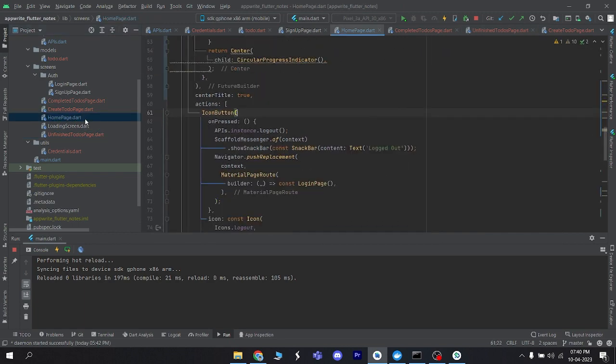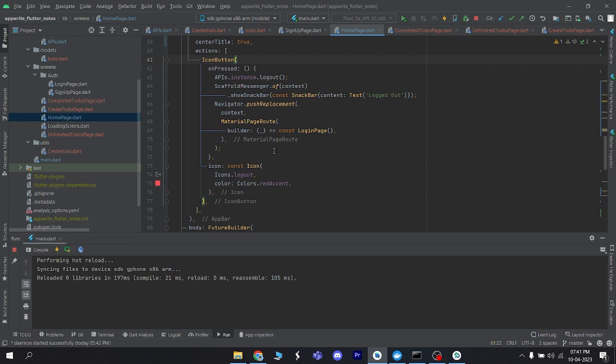Now let's go back to our home page. In the actions, we want to show a more actions pop-up menu. So we'll just remove this icon button.